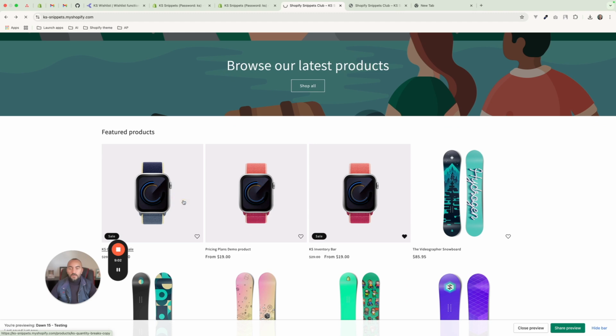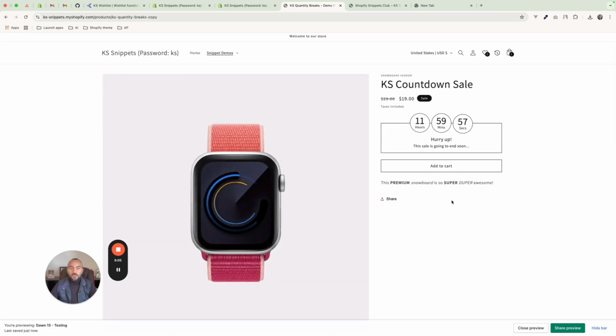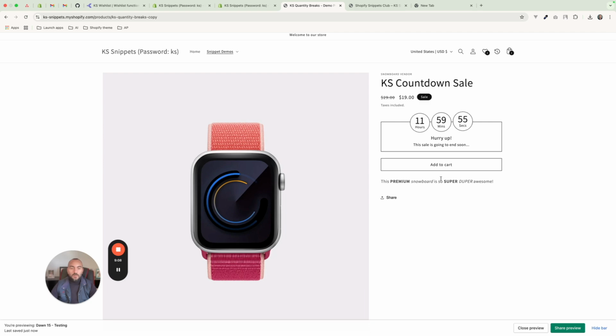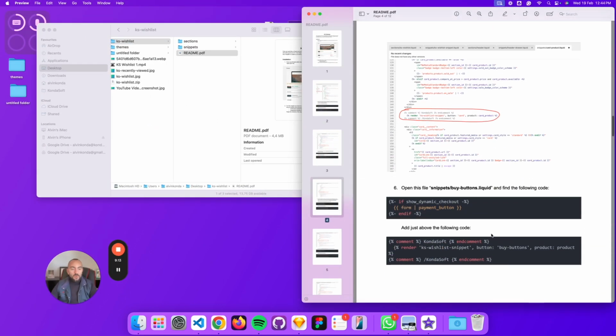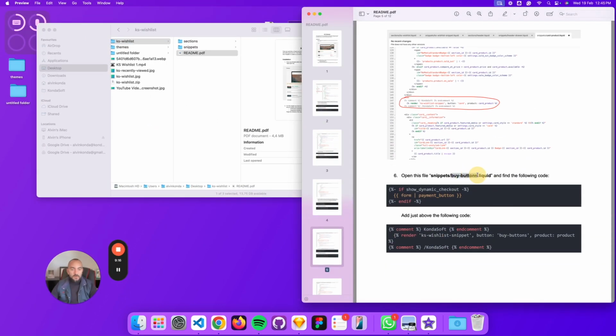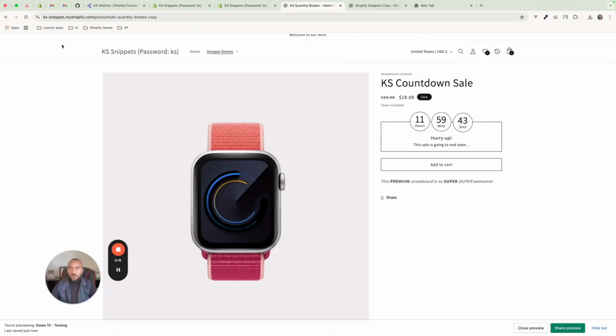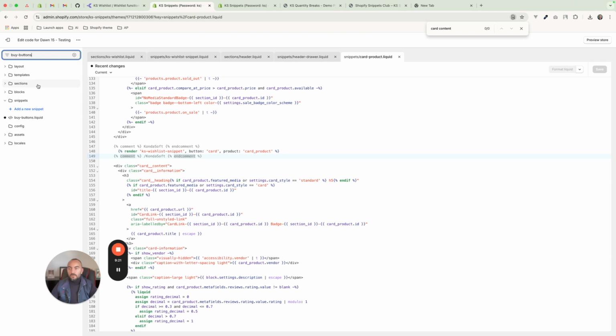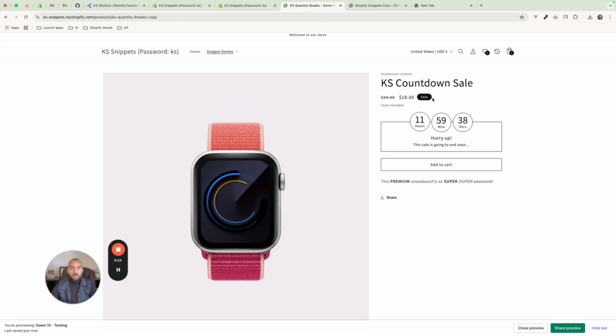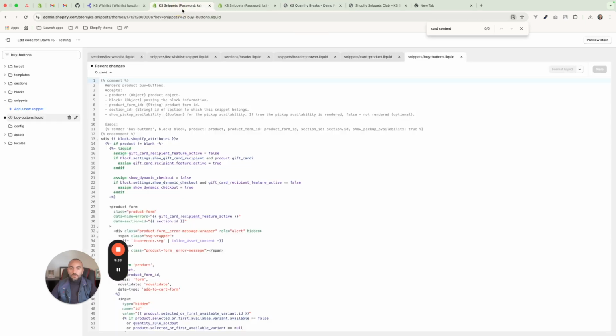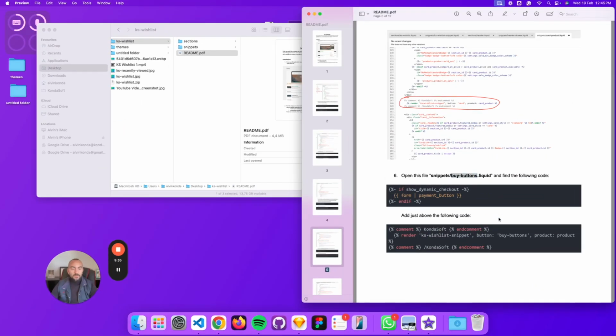Okay, and finally, the last change you need to do is show the add to wishlist button here below the add to cart button. Again, we need to open this snippet, the buy buttons. The buy buttons is a snippet that is used on the Dawn theme to show the add to cart button or the dynamic buttons that you might have enabled. Okay, so we need to open that file, and in that file we need to find these lines of code.